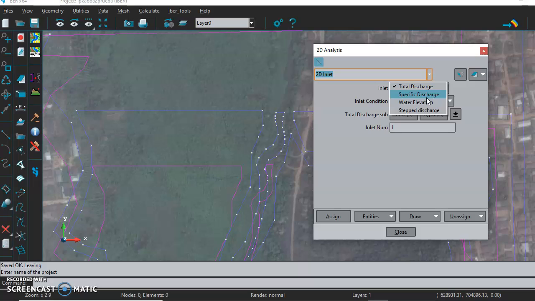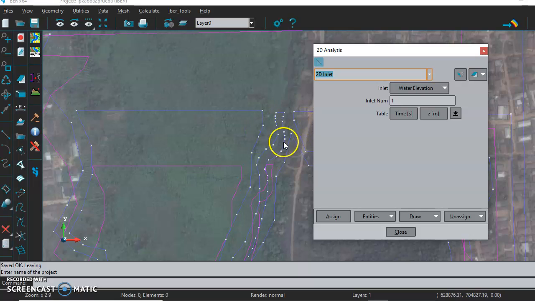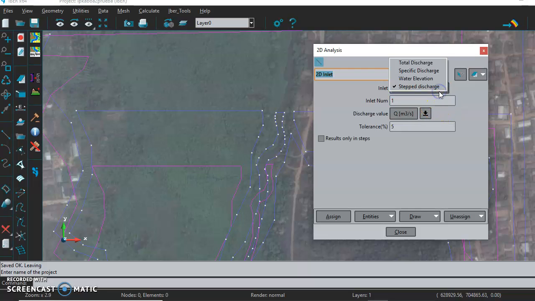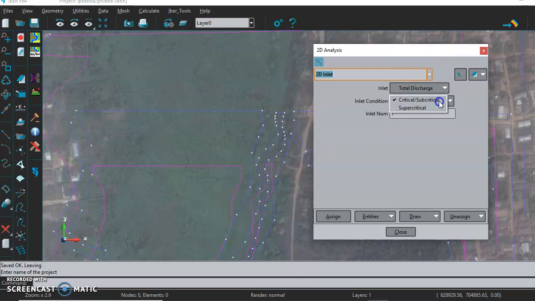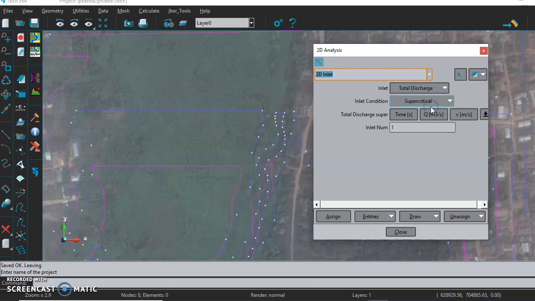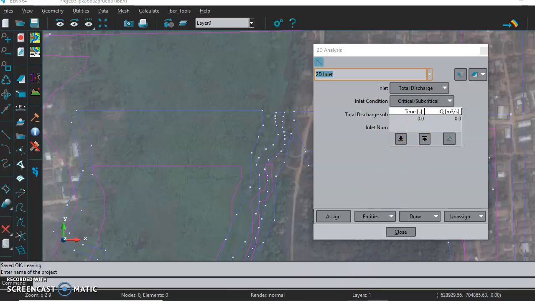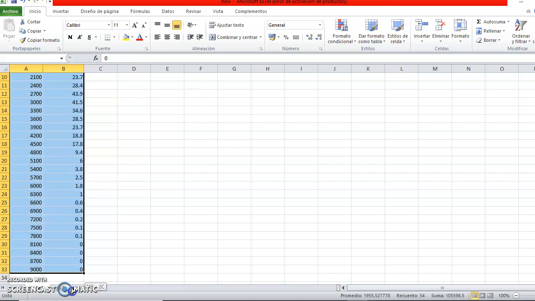Okay, here we can write into a specific discharge, specific water elevation. Is the water elevation what we know, maybe because of evidences that we have here in the river, but we don't know any water flow, or stepped discharge. Normally we will use total discharge. Here we can go into supercritical with time, flow and velocity, or subcritical with flow and time. Here we will introduce our data from Excel, from the hydrogram.